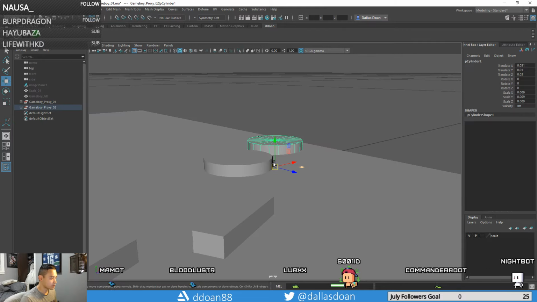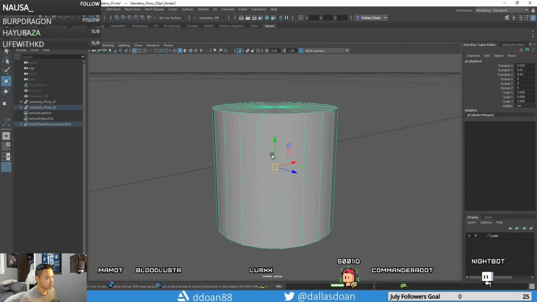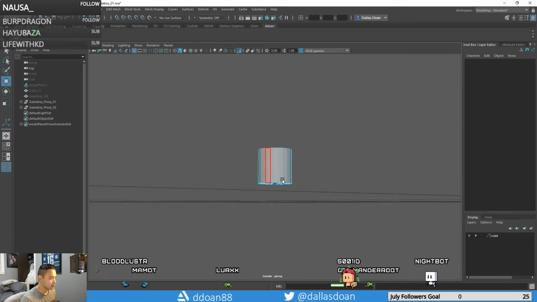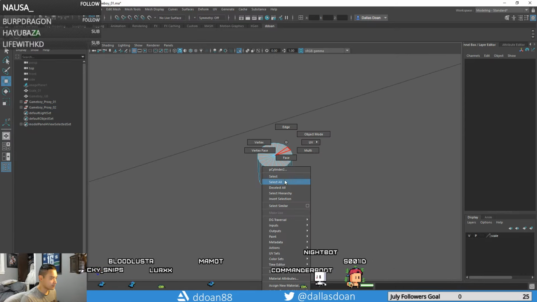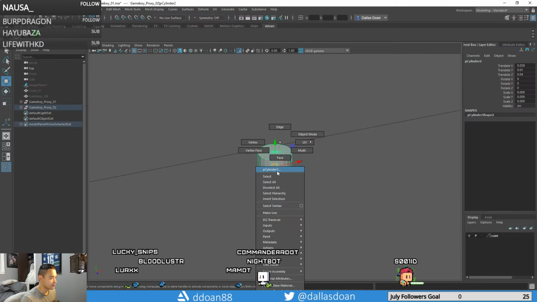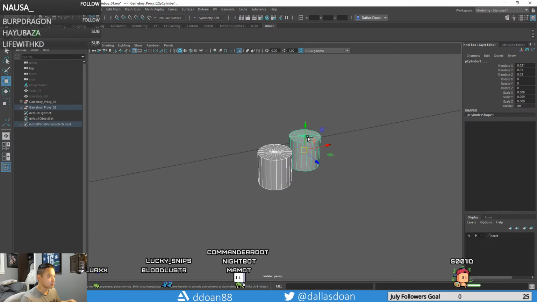Like I said, my camera is just kind of everywhere. Control 1 to isolate, select the faces at the bottom, deselect everything else, and then deselect these two.